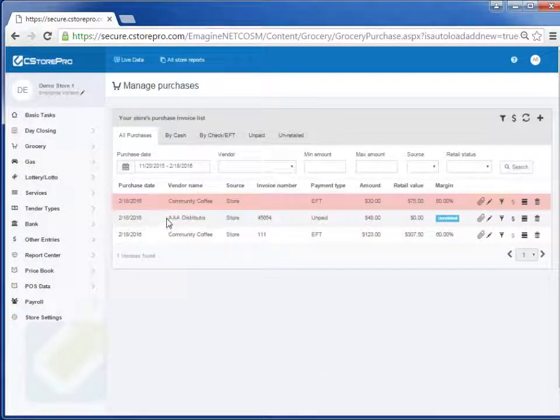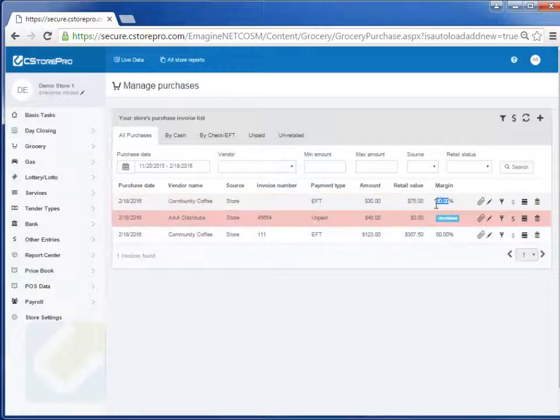When I created the AAA distributor purchase, it's set to unretail because I had specified when I was setting up the vendor that I wanted to do this at the item level. For community coffee, I had specified that I want to do it at 60% margin. So when I bought something for $30, it automatically retailed it at $75 for me. So I don't have to worry about retailing that invoice.